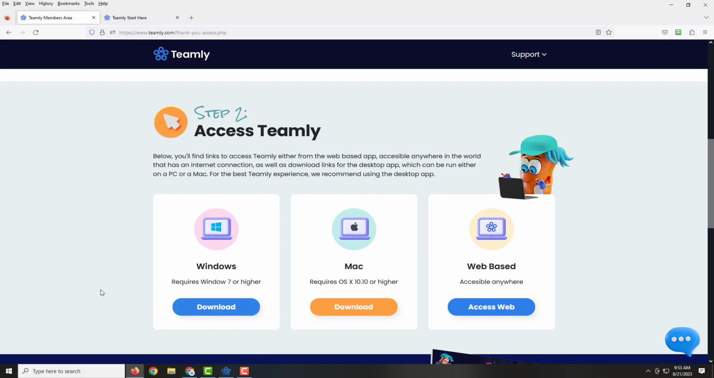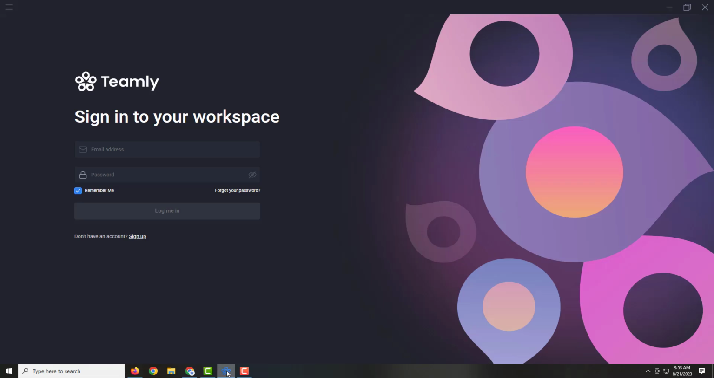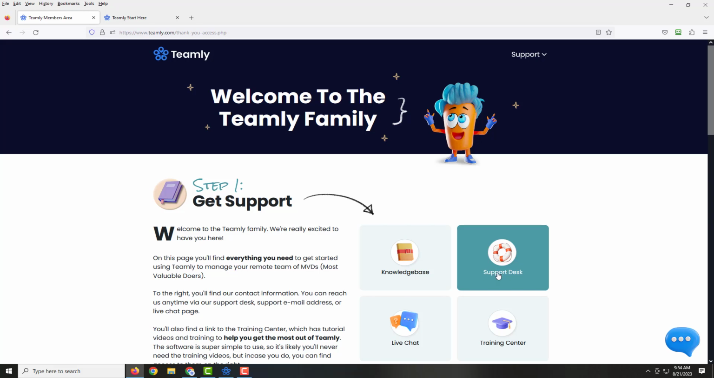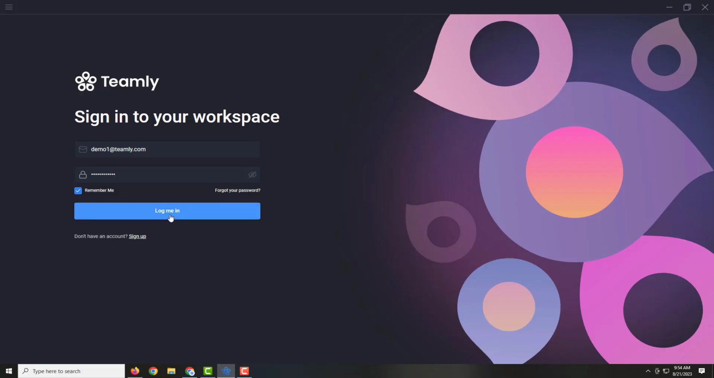Okay, so I've already downloaded Teamly to my desktop. If we open it up here, as soon as you download and install Teamly on your desktop app, it's going to look just like this. I'm going to go ahead and log in with my demo account username and password that I created. You're going to want to log in with your username and password that was emailed to you. If you don't have that username and password, or you can't find it, again, just contact our support team from here, or you can email support@teamly.com. Okay, so I'm going to go ahead and log in.